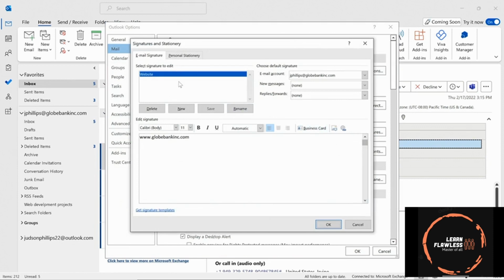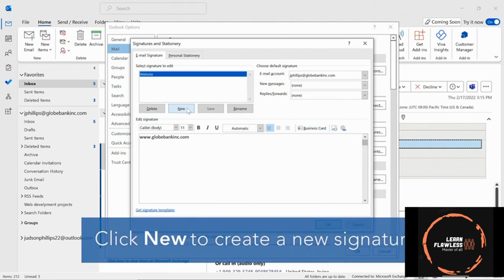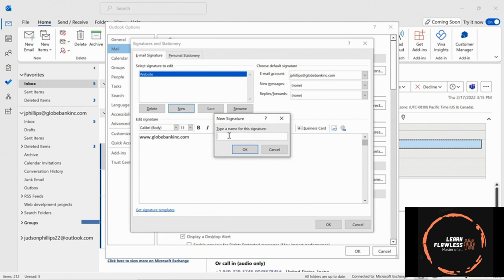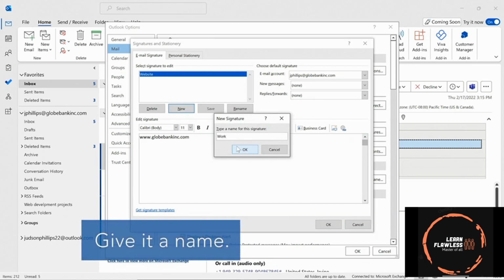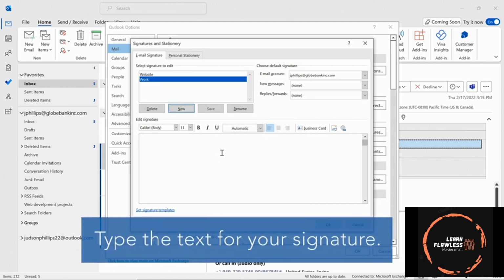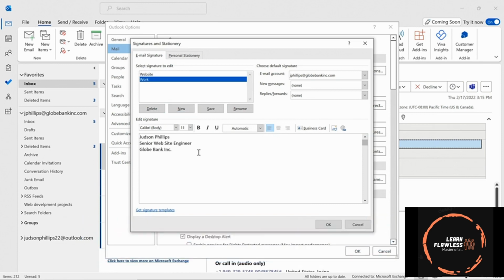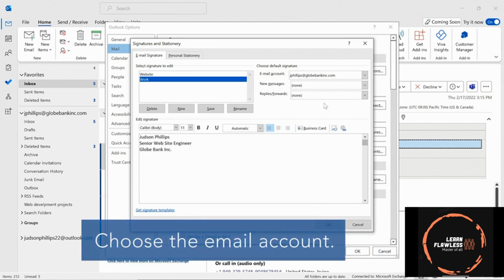I have one signature already created. I'll make a second one by clicking New. Give the signature a name, and then add the text that you want to have appear in the signature. If you have multiple email accounts, choose the account that you want to use.